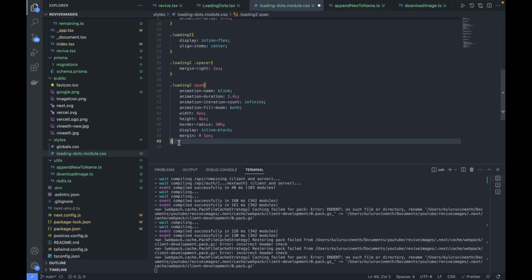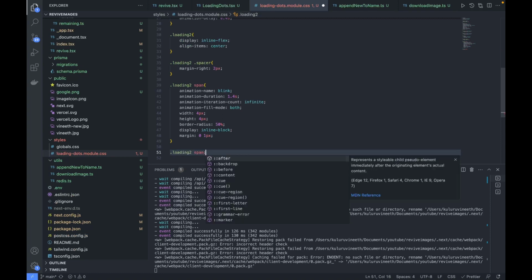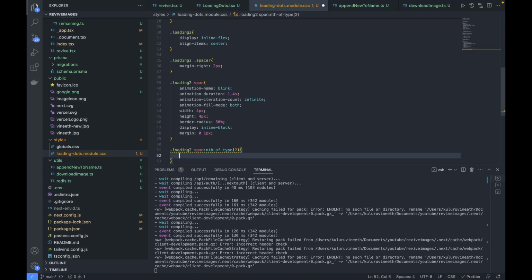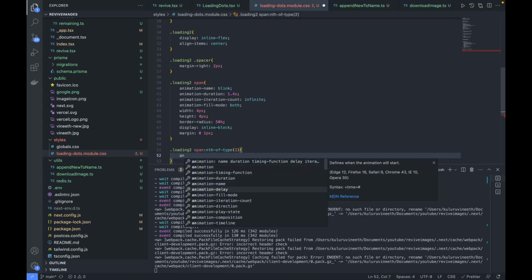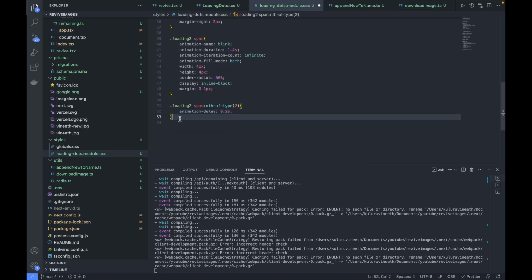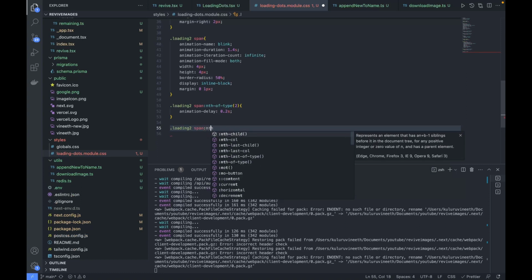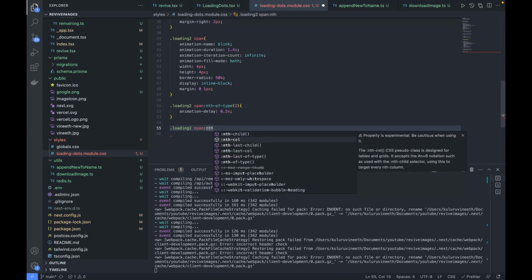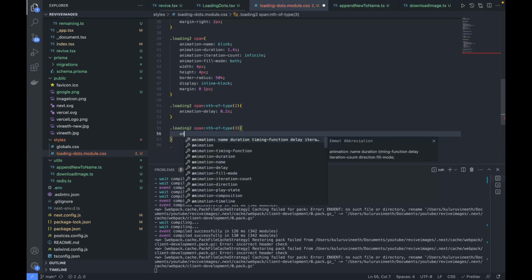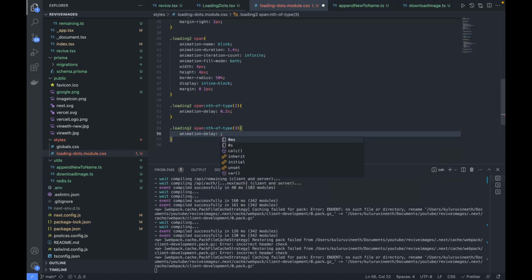Okay, so again for the second dot and the third dot, nth-of-type 2, animation-delay of 0.2 seconds, and for the third dot, animation-delay of 0.4 seconds.